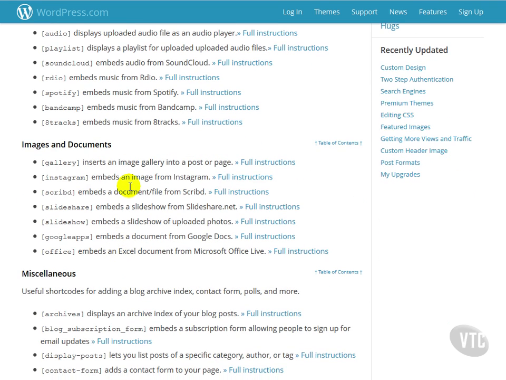You can also embed images and documents. A gallery inserts an image gallery into a post or page, made of images that you've uploaded. Instagram embeds an image from Instagram. You can embed documents and files from Scribd. You can embed slideshows from slideshare.net and of your own uploaded photos. You can embed documents from Google Docs and even Excel documents from Microsoft Office Live.